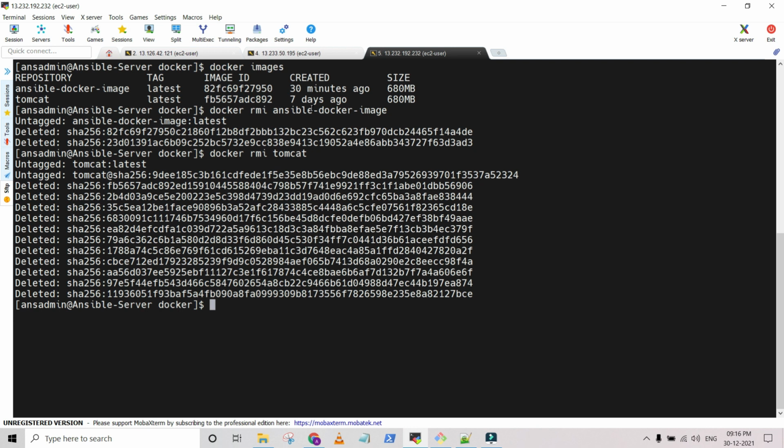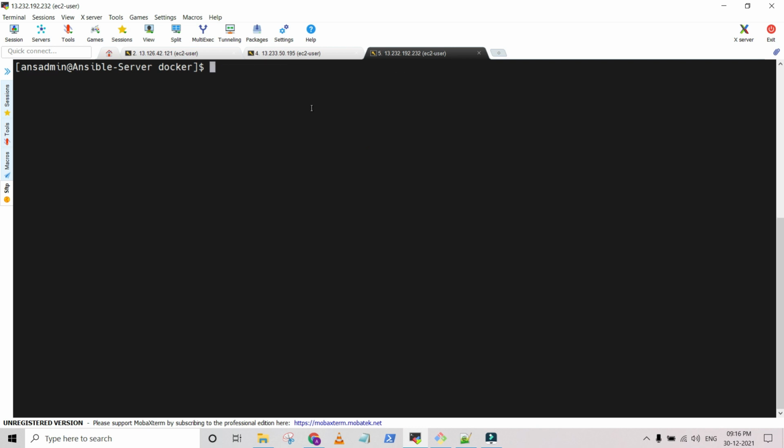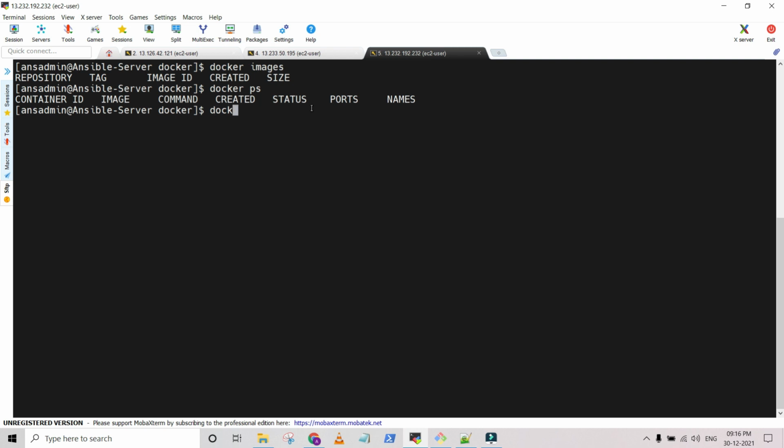You can verify it as well. Docker images, so nothing is there. Let me do it once again. Docker images, all the images got removed. Docker ps, no running container. Docker ps -a, we don't have any stopped container as well. So this environment is clean.